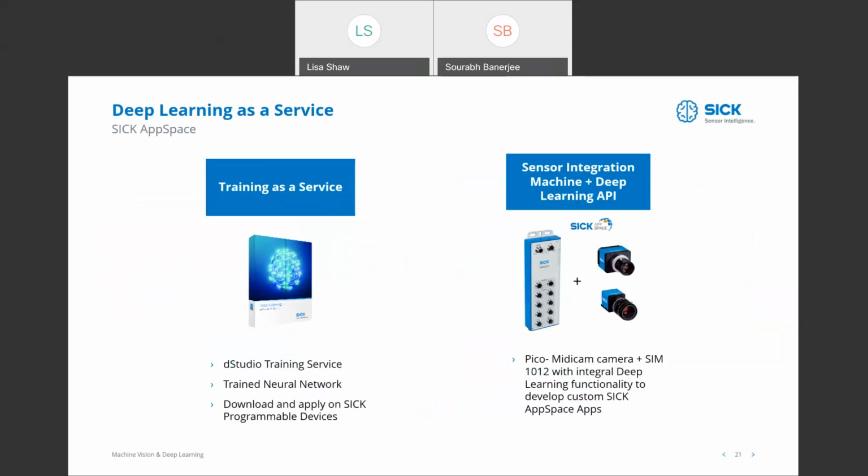So this training is then done, and then you can implement this neural network model using a SIM. Like I mentioned, it's an edge device, and to the SIM device you can connect some of the standard Pico or MIDI cams. We offer both mono as well as color, and then you can do the inference directly. The other one that we will soon launch is an Inspector P camera, which is a smart camera. It has a processor in it, so now you can actually load the neural network on this Inspector P device as well.